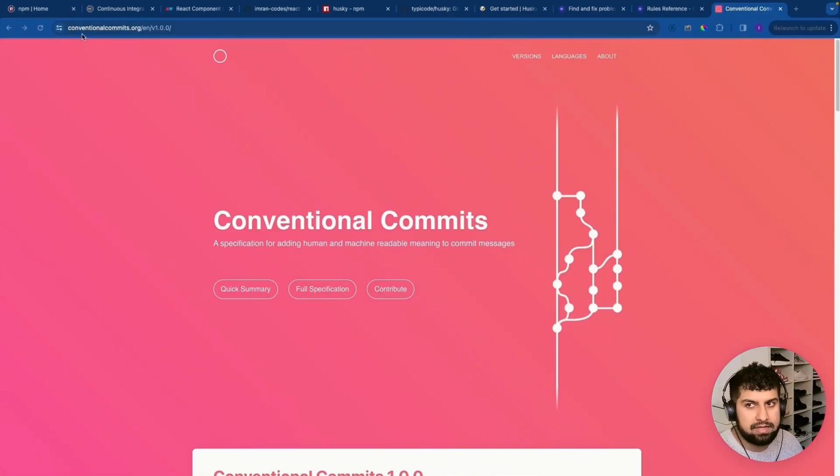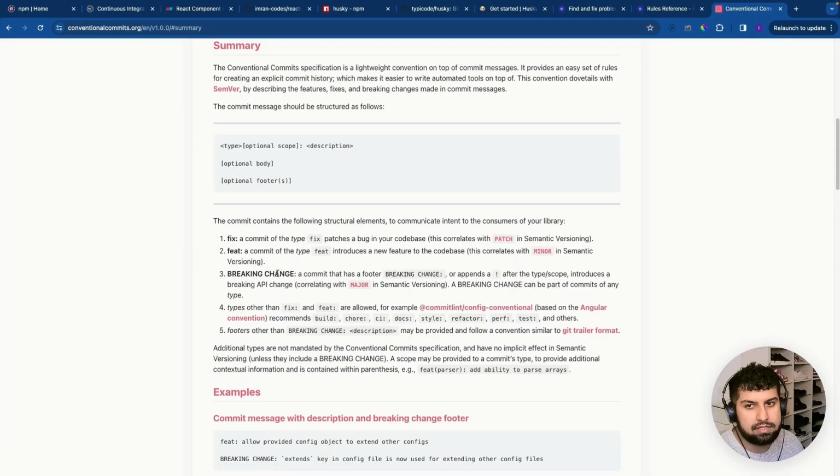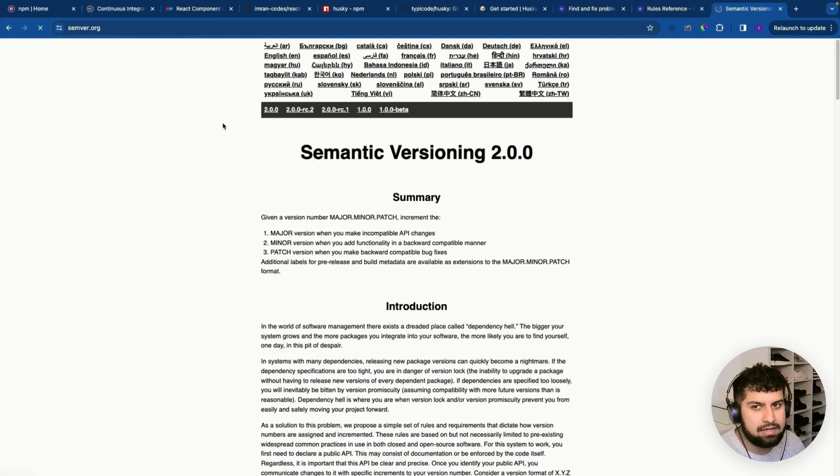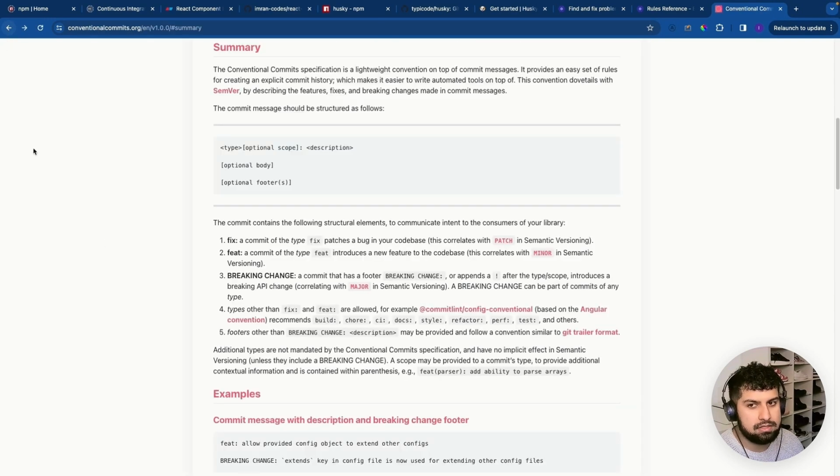If we go on to conventionalcommits.org and click quick summary, essentially the specification is a lightweight convention on top of commit messages. It provides an easy set of rules for creating an explicit commit history, which makes it easier to write automated tools on top of. So this is where CircleCI will come in. This convention details with SemVer, which is a standard semantic versioning, where we would handle our versioning for our npm package. If you want to read up on that, you can do so further at that URL.